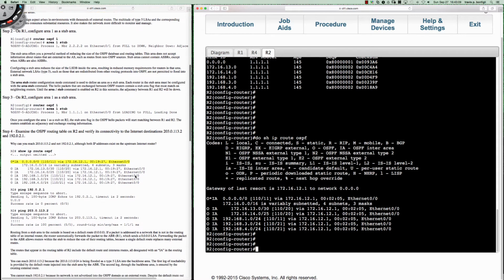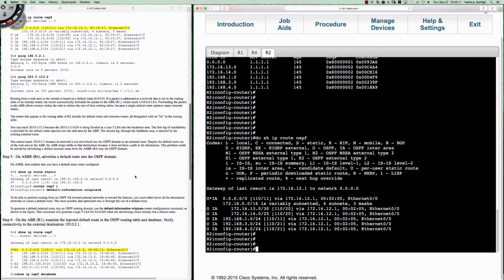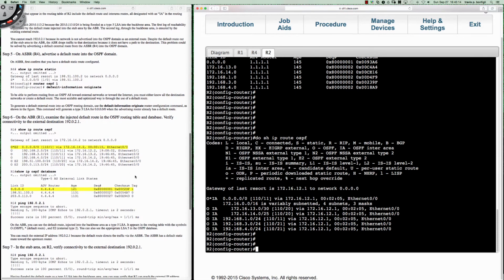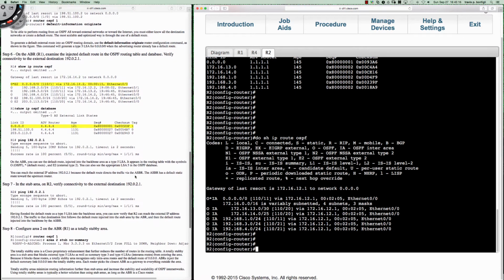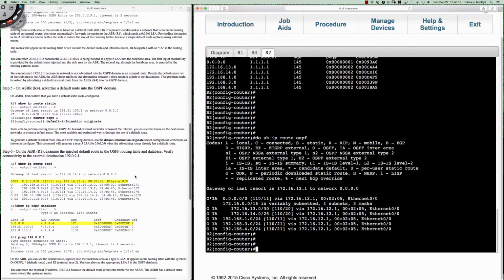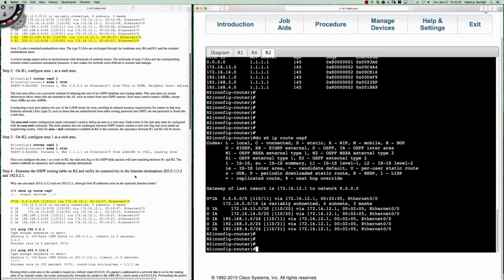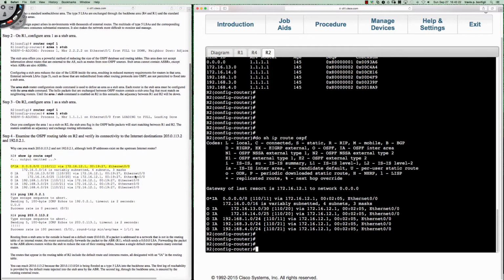And let me peek ahead here real quick. Do they have us do a totally stub? There we go. All right, good. Area 2 stub, no summary. Good deal. All right, so this is a stub area, right?